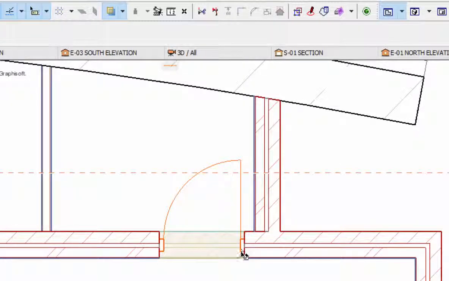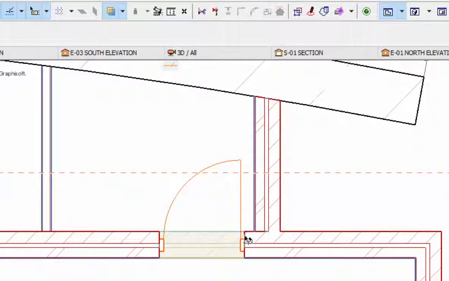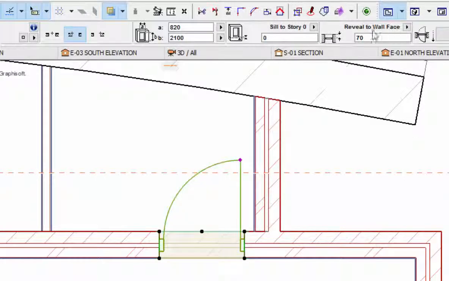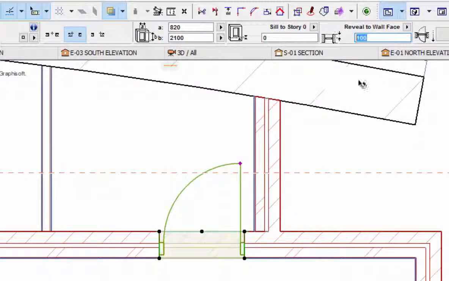There's the reveal here. Here's the reveal. That's the timber reveal or the timber jamb. And let's have a look at moving it closer in to the inside of this room. So let's select the door, and those settings will come back on. Now let's try 100, see what happens. And notice it's moved the other way. So let's try 0.